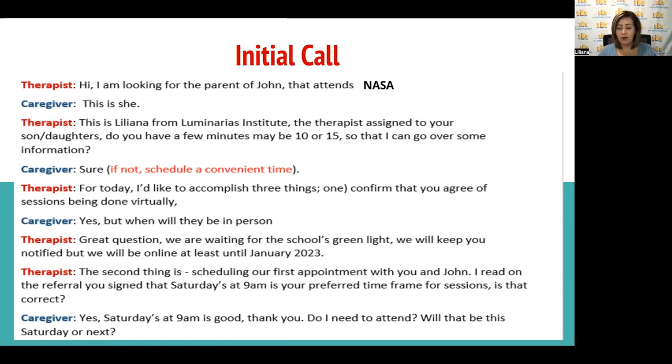We want to say that right up front because we'd hate to get through this whole information setting up an appointment, and then at the end of it, we let them know it's going to be virtual and they're like, oh no, wait a minute, I thought this was in person. So we want to make sure that we note that right up front.